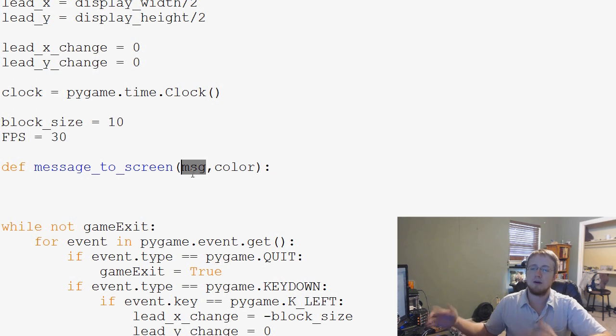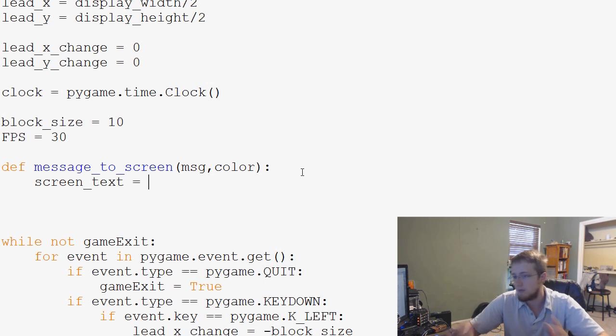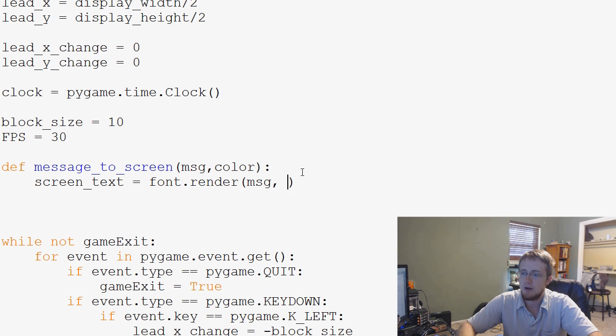And we have message there just so every time we don't have to specify a new function per message. So message_to_screen, message, color, and what do we want this function to actually do? First, this function is going to define screen_text, and that's going to be just the text that we want to eventually put on the screen. And this is going to be font.render, and we're going to render message, True for anti-aliasing, and then color.